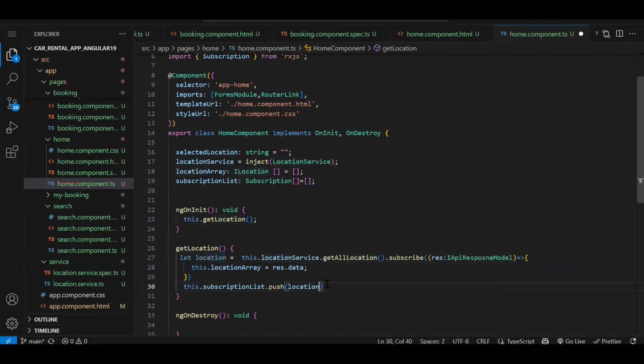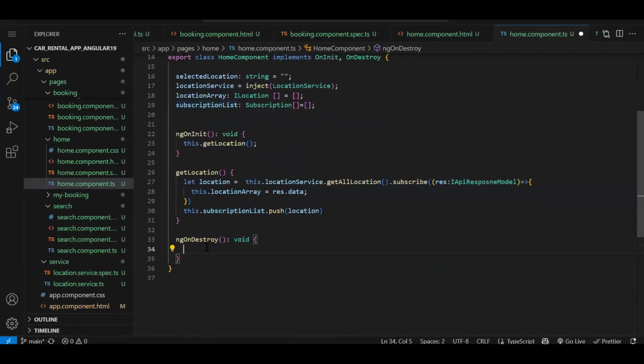Wherever in your component you are writing the subscribe, now you have to push like this. Whole this subscribe will have a Subscription object, so you are pushing it into the array you created. Now in ngOnDestroy, as I said, if you don't do this, if you have just this plain code, it will create the memory leak.